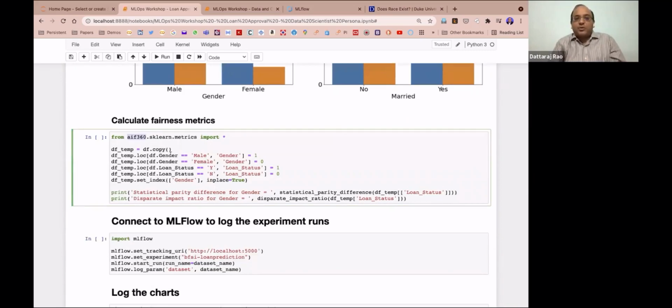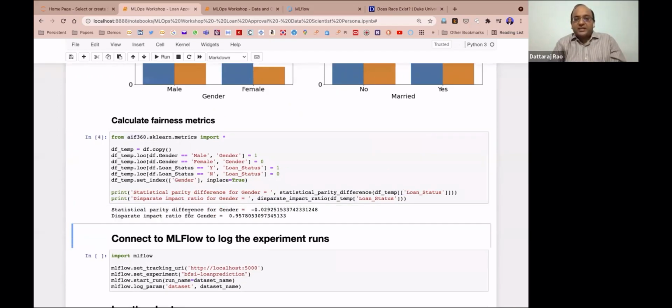This is just the amount of code that you wrote, and this part of code is just to convert your string features into numbers. That's it. So this is the only code that you write. You just import statistical parity difference, give the target variable, and it will calculate the same metrics that we saw in the IBM AIF 360 demo.